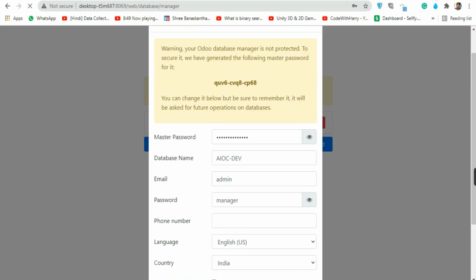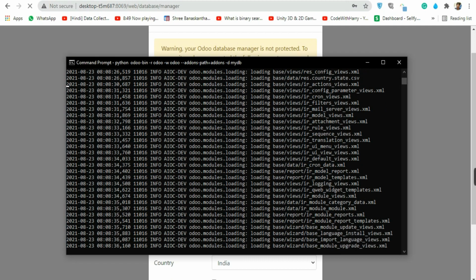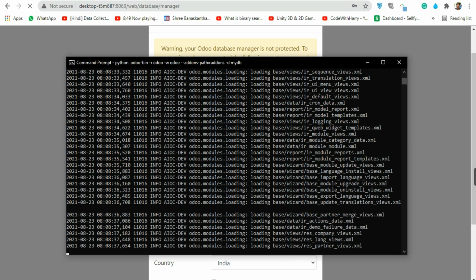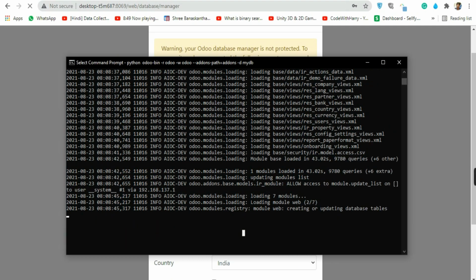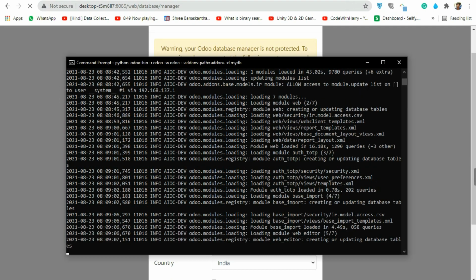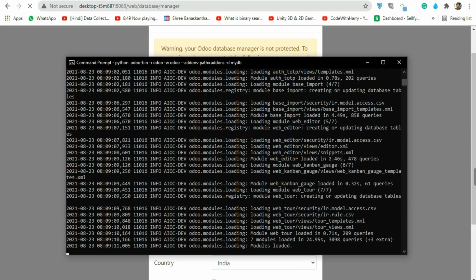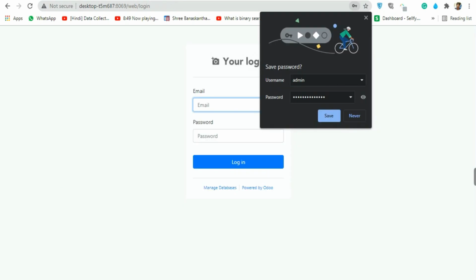It will take some time to load the data, but it will work perfectly fine. As you can see, it's loading the base, which is nothing but all of the XML files. In a simple way, it's loading our database. Okay, so we successfully created a new database.